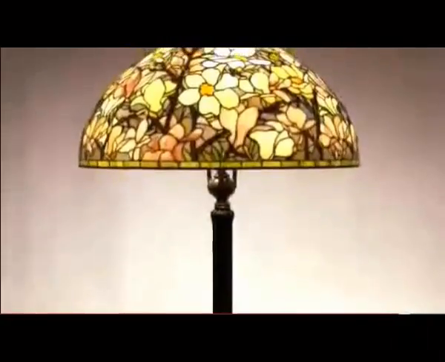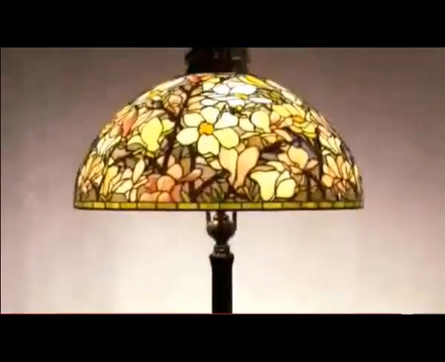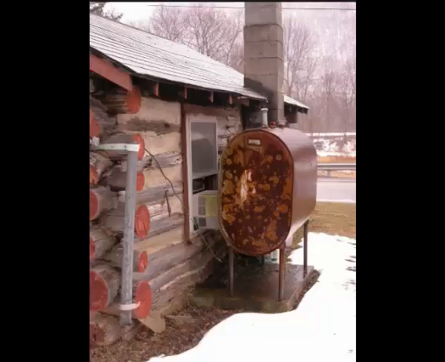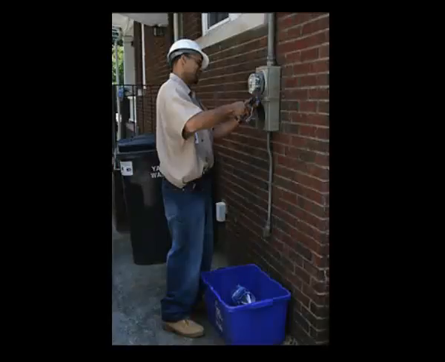But for many of our clients, life is just one disconnect notice or an empty fuel tank away from living in the darkness and or cold. And this is why we have the Homeless Prevention Program's Utility Assistance.